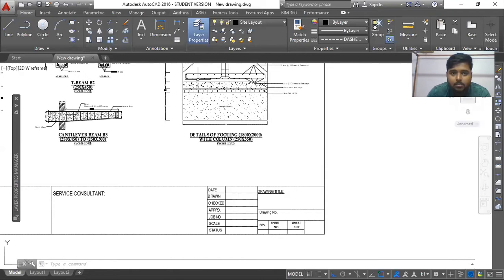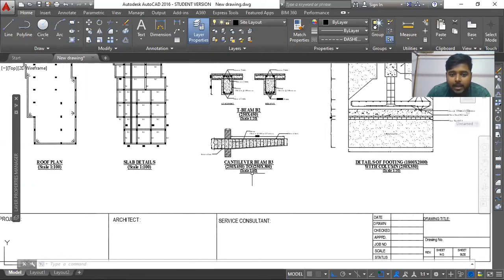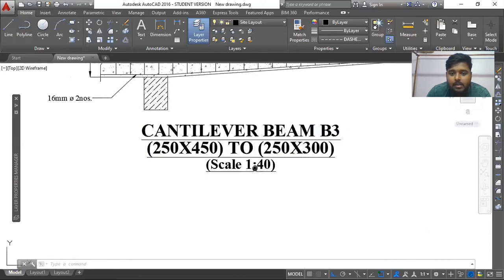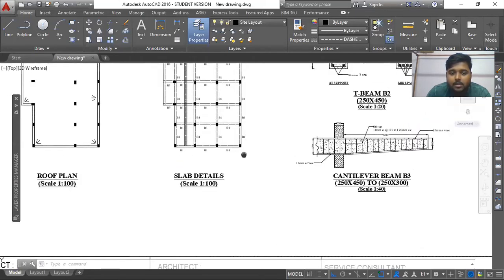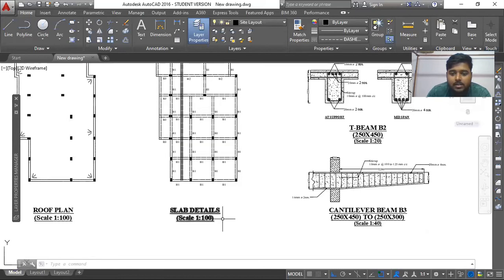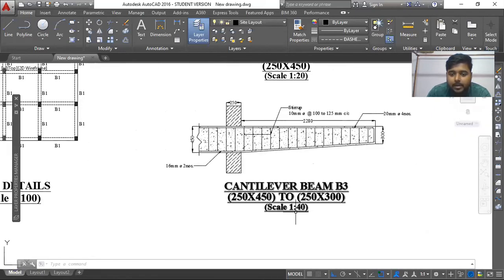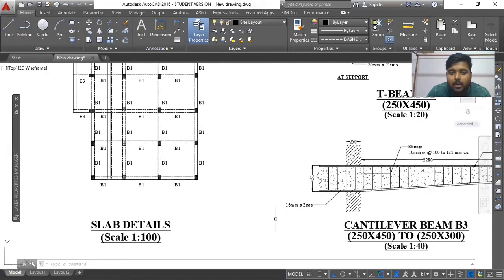Hello? Sir, how do you get multiple scales on the same paper? Yeah, you can put them. That is why I have mentioned it. See, this particular floor plan is 1:100 scale, and this particular beam detail is 1:40 scale. So what does that mean?